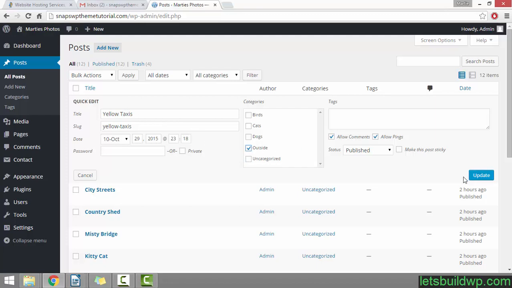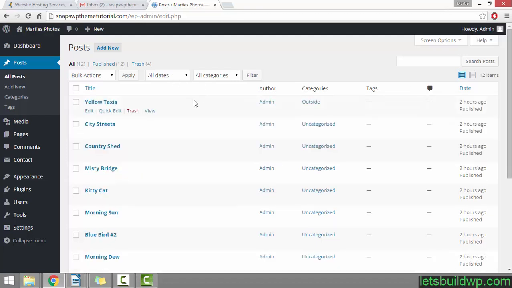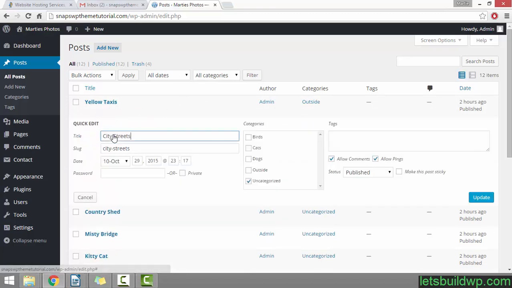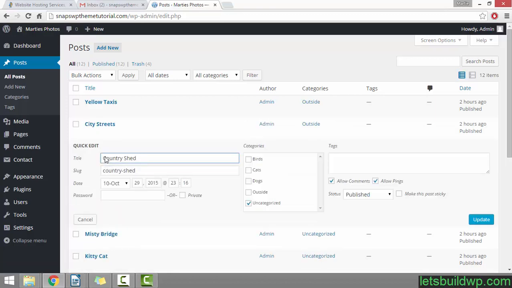Then you just want to click here where it says update and do the same for each of your other posts. So this one again, quick edit, uncheck uncategorized, then check the box beside which category it belongs to and update. So quick edit, uncheck uncategorized, then check the box beside the category it belongs to and update.